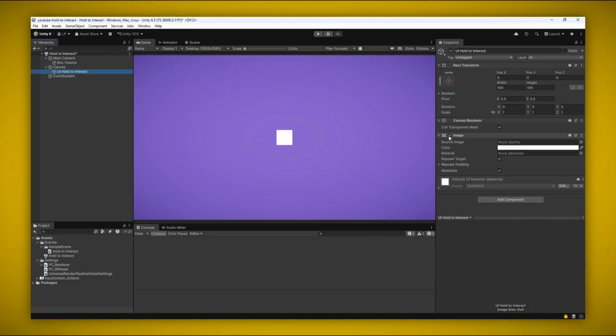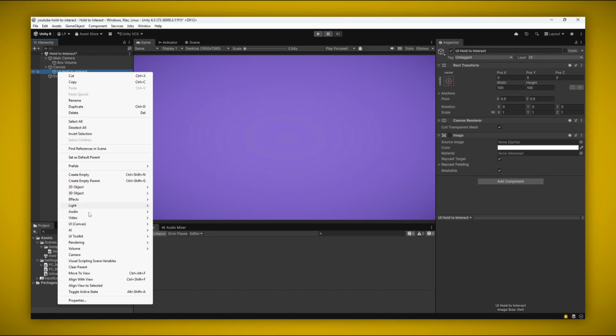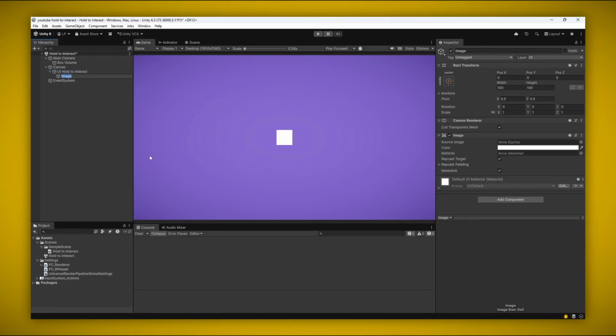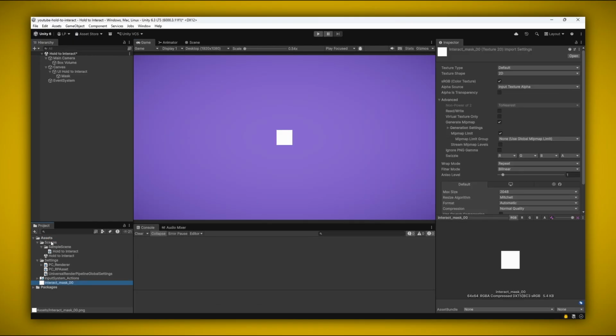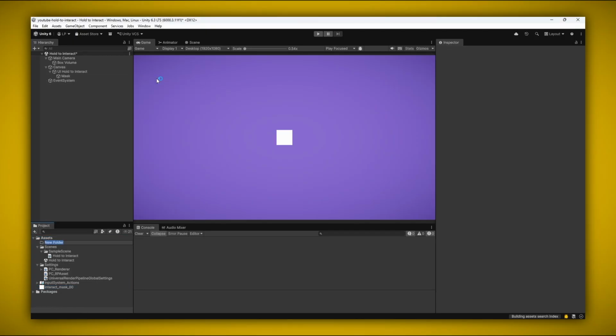Now you disable the image component, it is just a reference, and create an UI image as a child of this object and name it mask. Now import to the project the fill image that I am providing you in the description. And to make things more organized, I will put it inside a new folder called images.